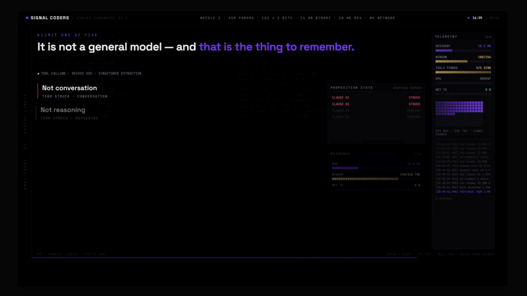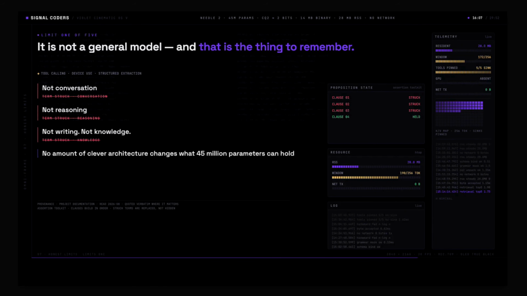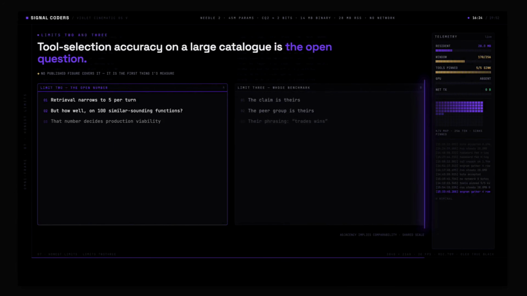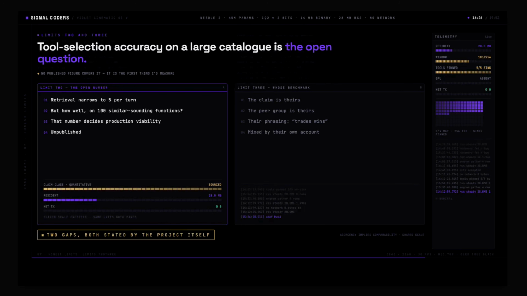Honest limits. 1. It is not a general model, and I want that to be the thing you remember. Tool calling, device use, structured extraction, not conversation, not reasoning, not writing, not knowledge. Downloading this expecting a small assistant is a category error, and no amount of clever architecture changes what 45 million parameters can hold. 2. Tool selection accuracy on a large catalog is the open question.